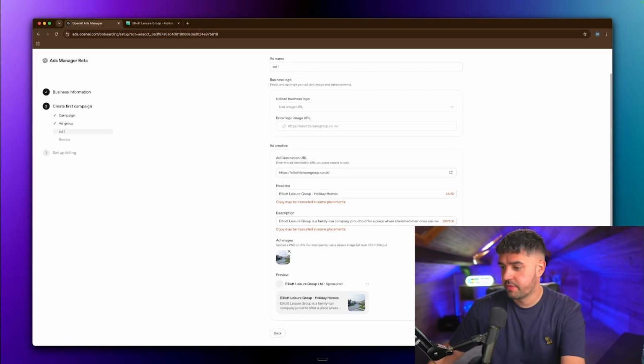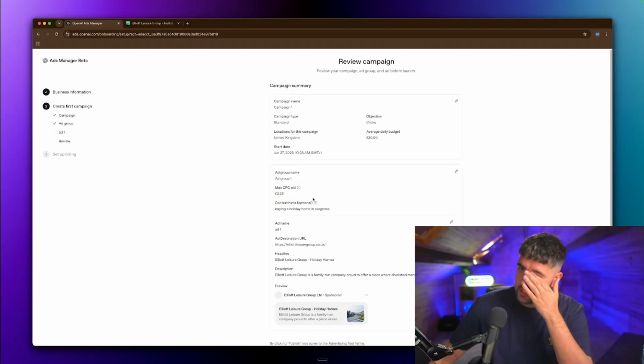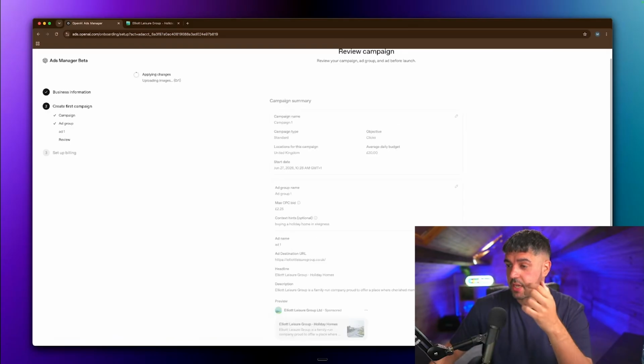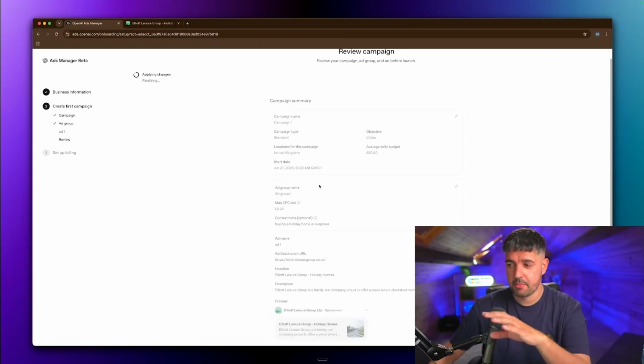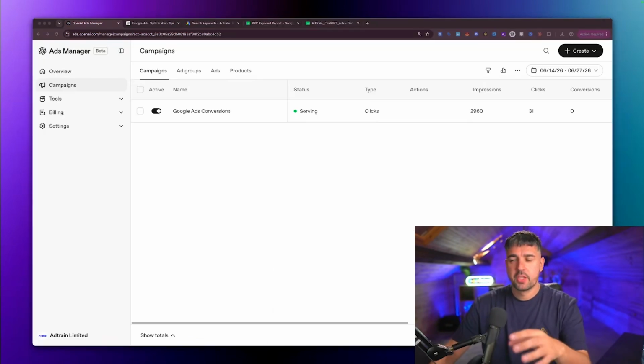Let's go to review. That should just take us to this step. So once that's done, you hit review. It's been reviewed. You hit publish, and then it's going to ask you to add your bank details. And it's as simple. The first campaign will be as simple as that. And then that will bring you here.